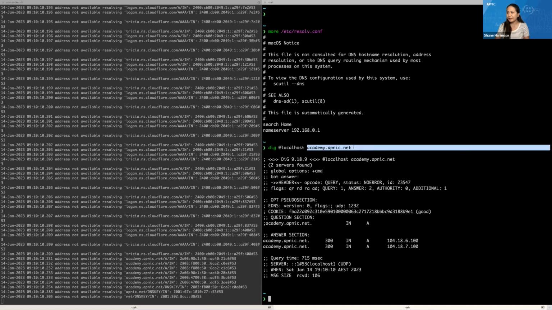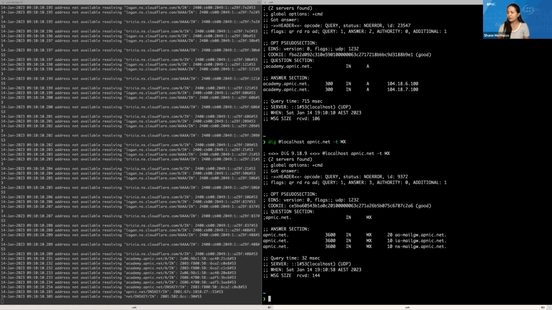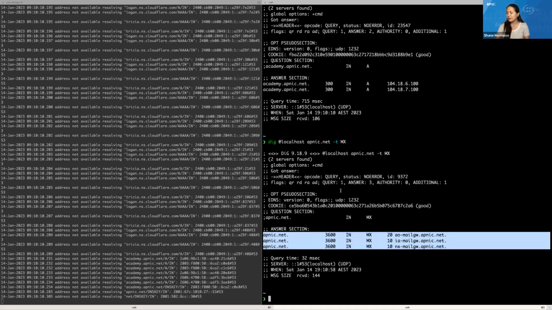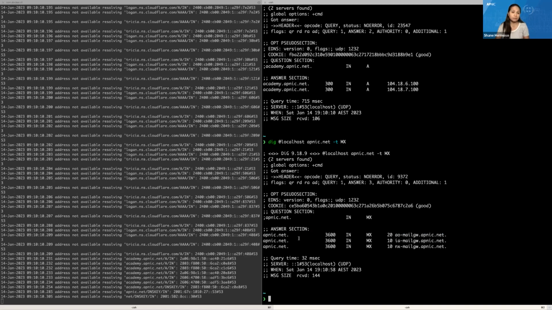If you don't specify anything in a dig query, the default is an A record, but you can specify something else. For example, maybe just do apnic.net -t mx, which will ask for the mail server for apnic.net, and it will give me these three mail servers as part of the answer.